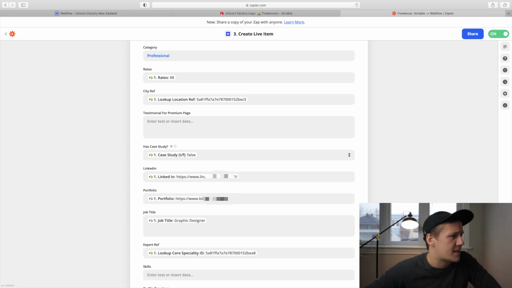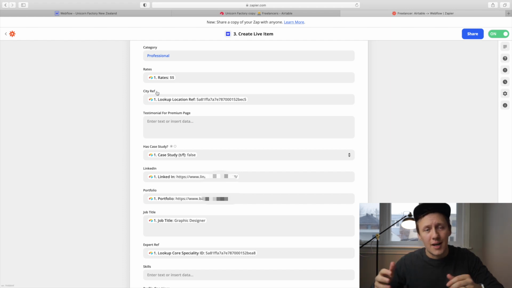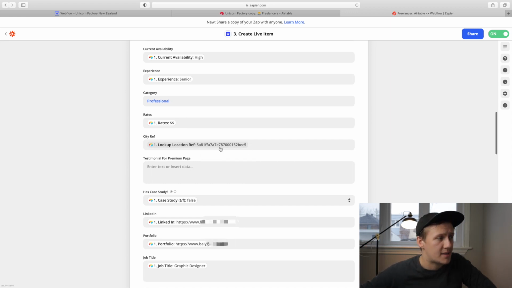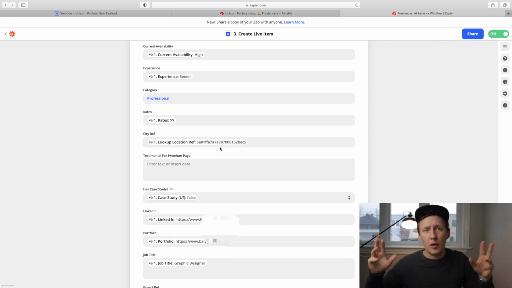But what we can see here is we have all of our different fields. Now, one thing that I want to point out straight away is we have something here called the city ref. And the city ref is our reference item that connects to the location page. Down here, we also have the expert ref, and that is our reference field that relates directly to the expert category. So now when we check out the city reference field, we can actually see that it doesn't say Wellington, but that there is a string, which is the Webflow item ID for that particular location.